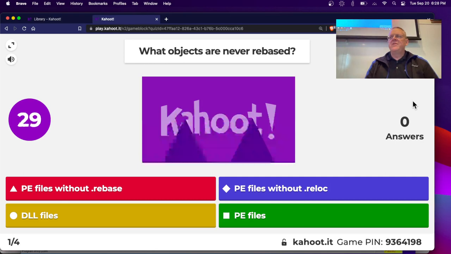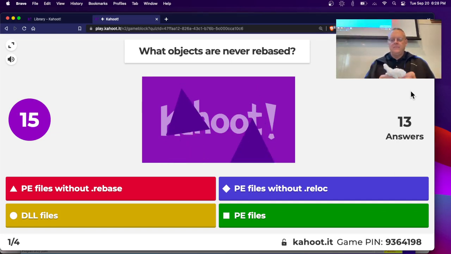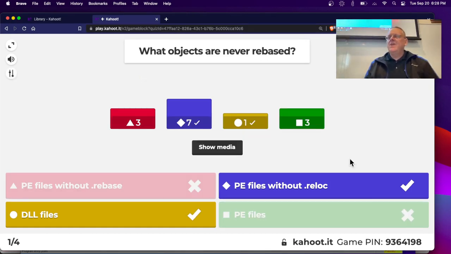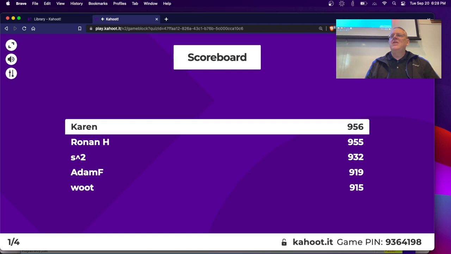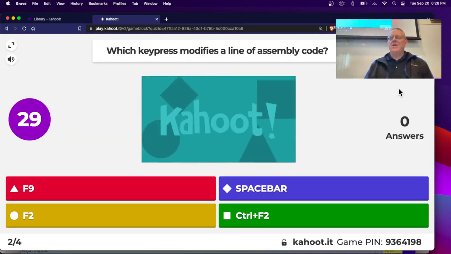Switch objects are never rebased. Yep, if it doesn't have the relocation section, it can't be rebased. Yeah, they're on one of those modes without dot rebase, which is not a real thing. All right, so which key press modifies a line of assembly code in Ollie, of course? I do use this one.